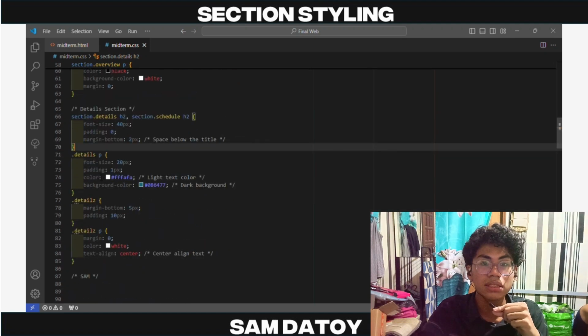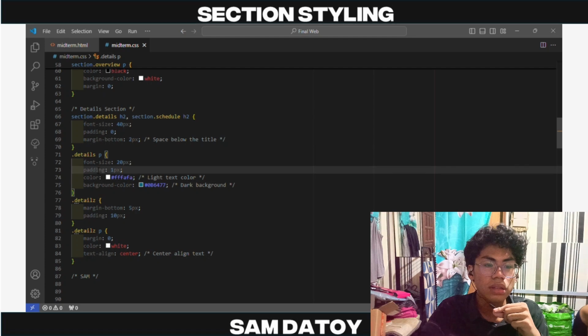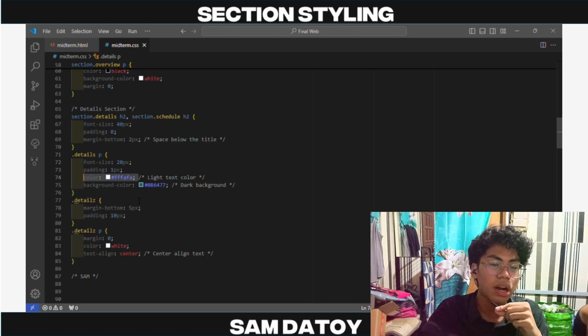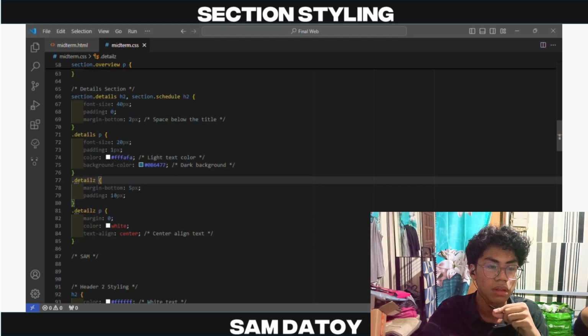Tapos, sa class details ng paragraph, meron tayong font size na 20 pixel. Then, padding na 1 pixel. Tsaka may color siyang white para maging light yung text. Then, may background color siya na green para maging dark at maging highlight din yung text.